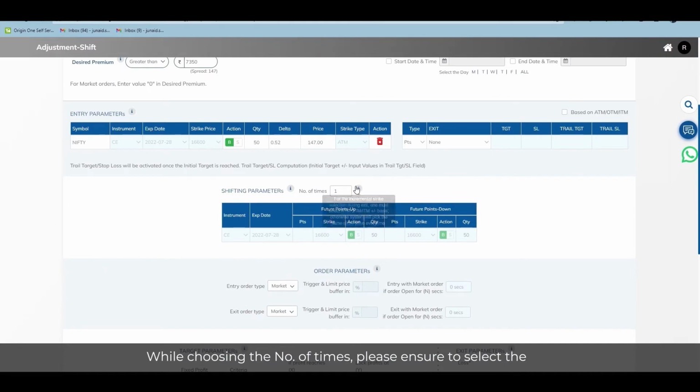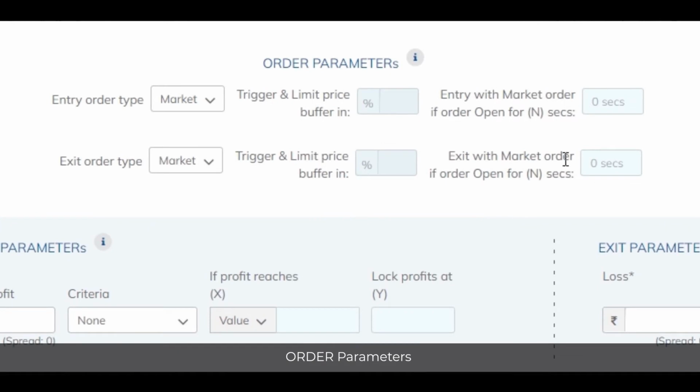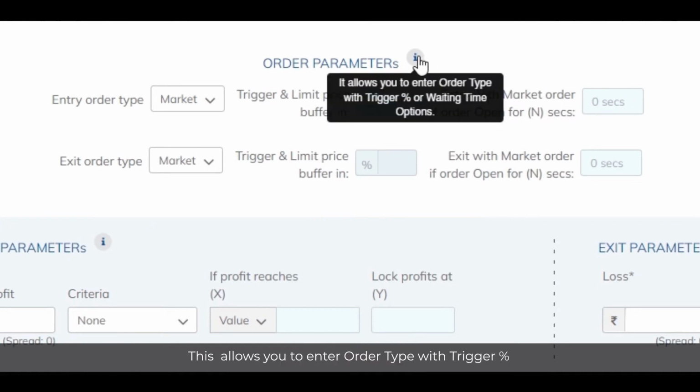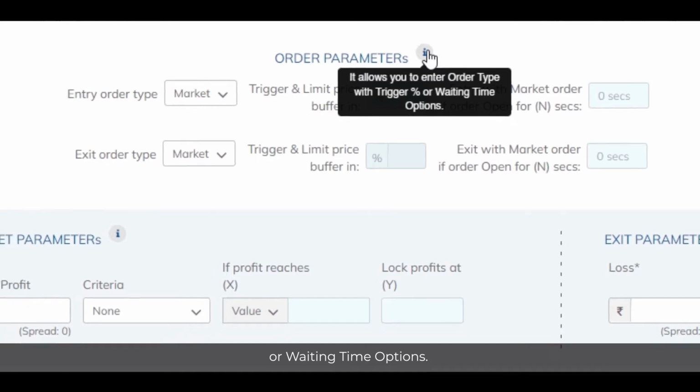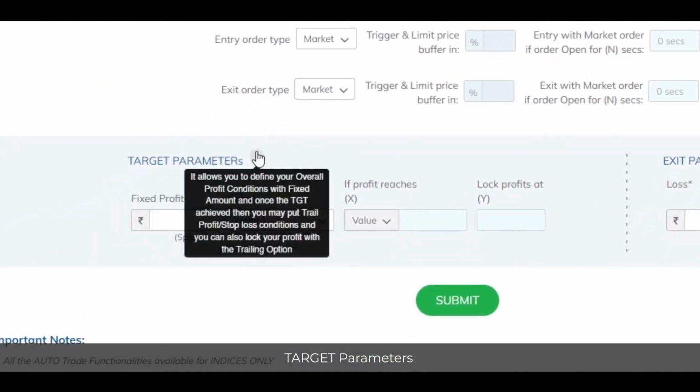Kindly make a note. While choosing the number of times, please ensure to select the based on ATM, OTM, ITM checkbox. Doing this will execute the new strike as per market condition. Otherwise, the given strike will keep on executing automatically. Order parameters: this allows you to enter order type with trigger percent or waiting time options. Target parameters: this allows you to define your overall profit conditions with a fixed amount.